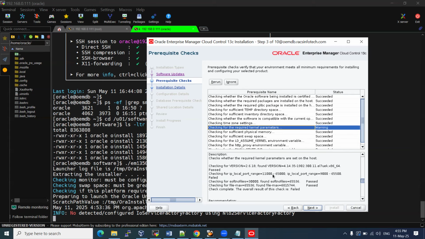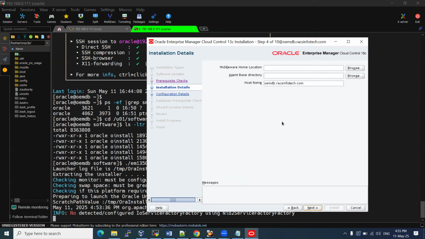In real time, our network team will check these port conflicts. In our case, it is not going to be any issue. Ignore this, that's only a warning, and then we can proceed further.